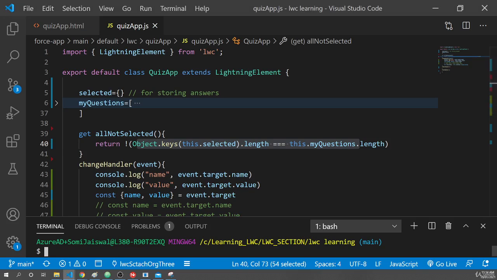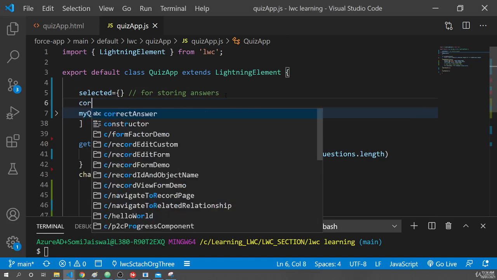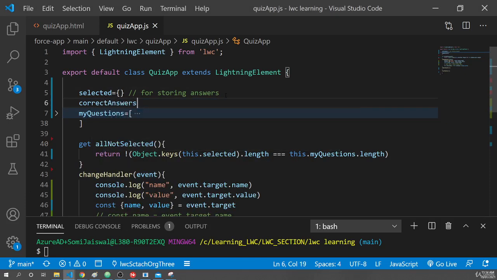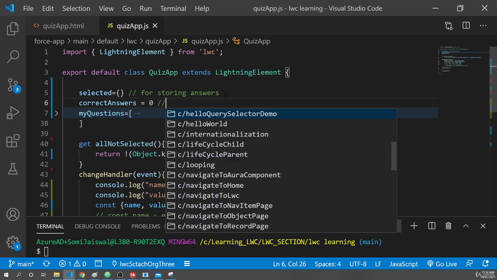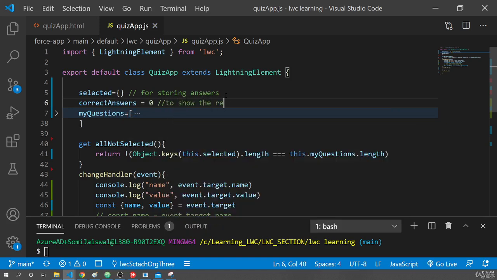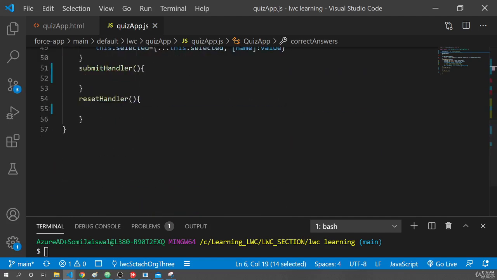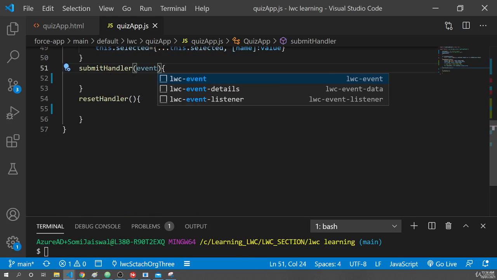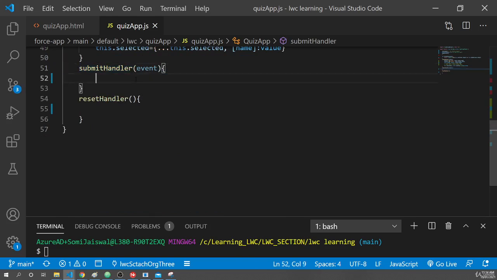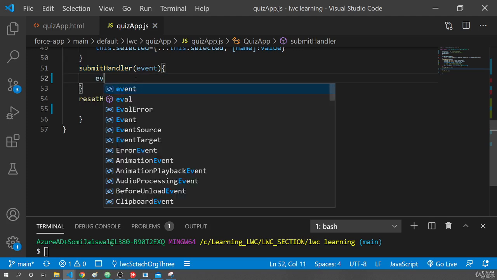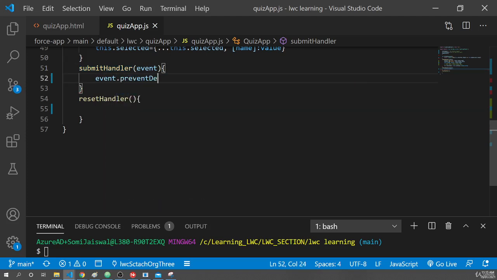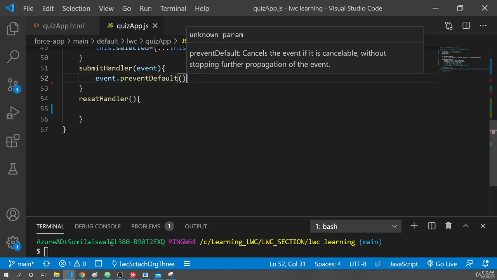So let's create a property on the top called correct answers, equal to 0. We're going to use this number to show the result, and whenever we click on the submit button, it will receive an event. Because this submit button is inside the form, it always refreshes the page. So to prevent that, we will use event dot prevent default. We don't want the default feature of the form, so that it does not refresh our page.